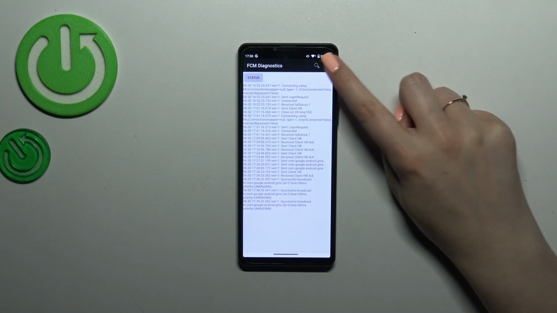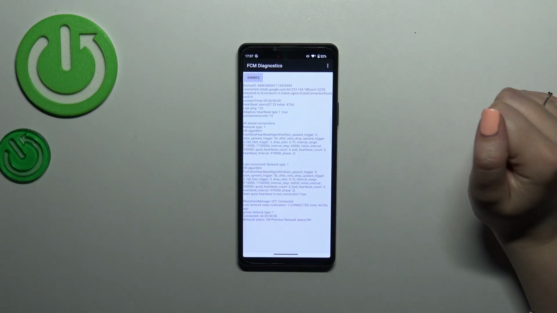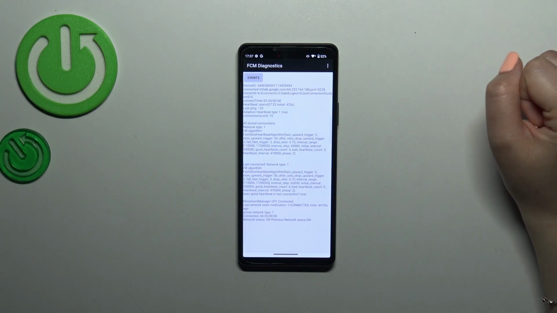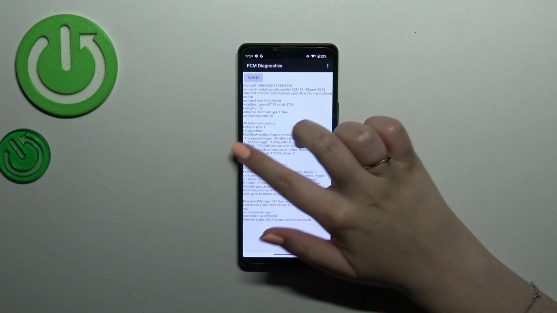After tapping on the three dots icon, we can also show advanced view. Just tap on it and then tap on the status. And here we've got much more information. So for example, we can check the heartbeat, last ping, or HB algorithm.